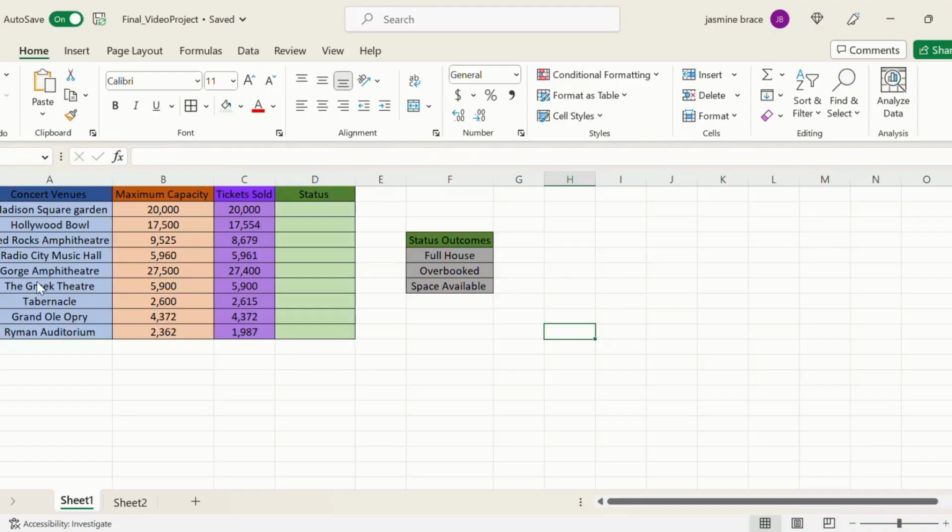Starting off, let's look at this example. In blue, we have concert venues. In orange, we have maximum capacity. In purple, we have tickets sold. And in green, we have the status. Let's start off this nested if function now.